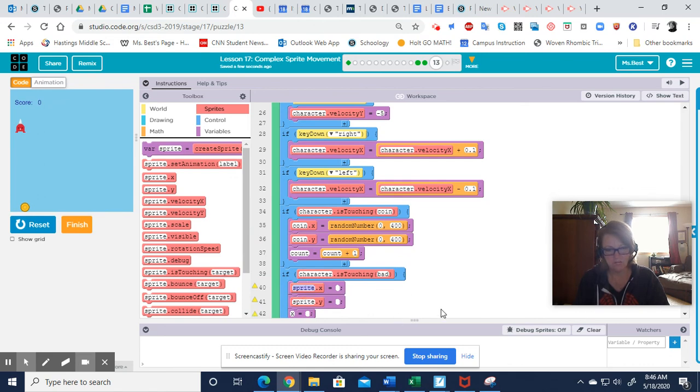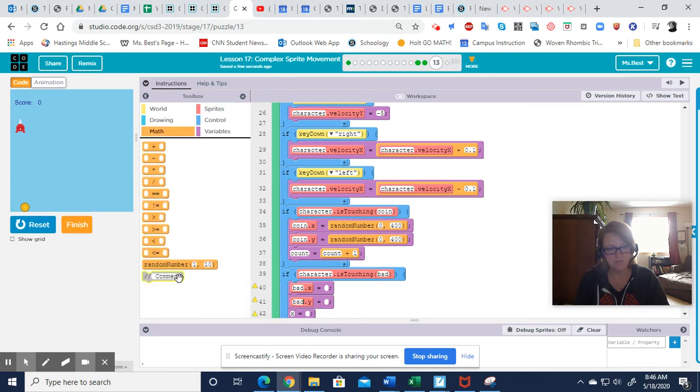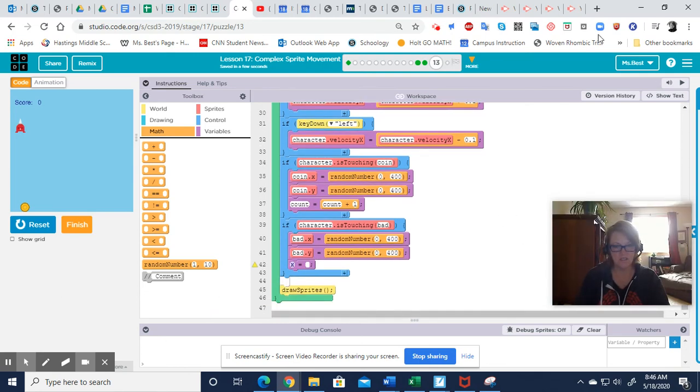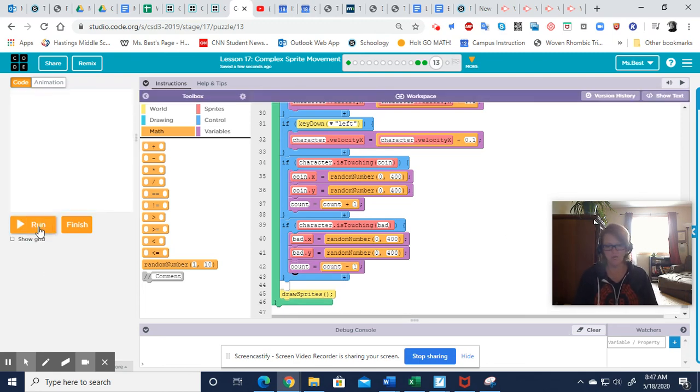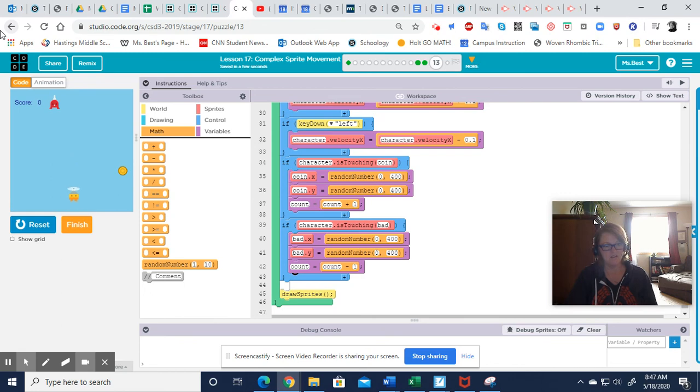If character is touching bad, position of bad is going to reset to be a random number between 0 and 400. And then I want to take that count, and I'm going to take the count and subtract 1. So you've really got to avoid that.